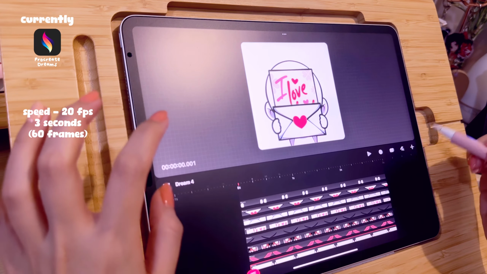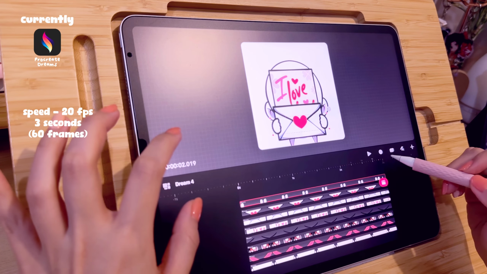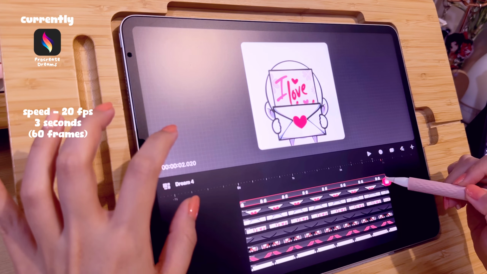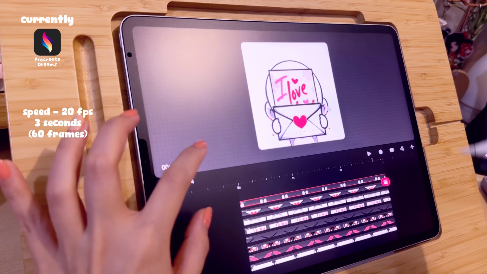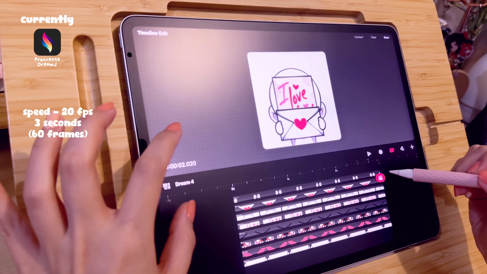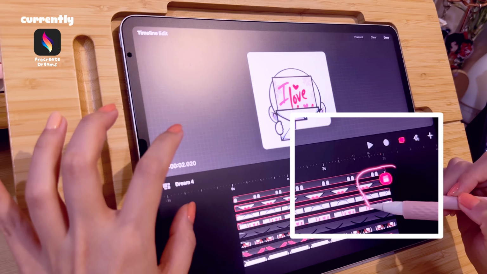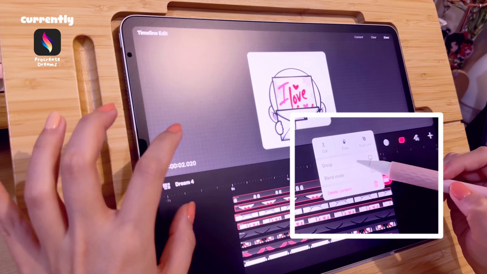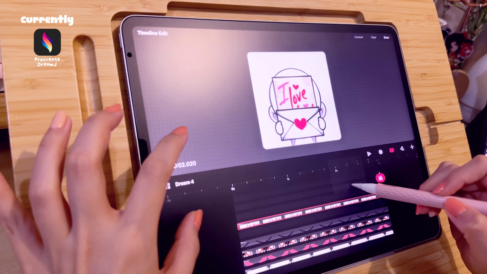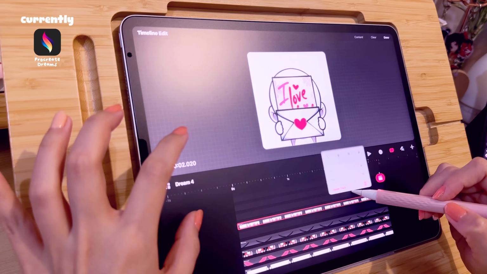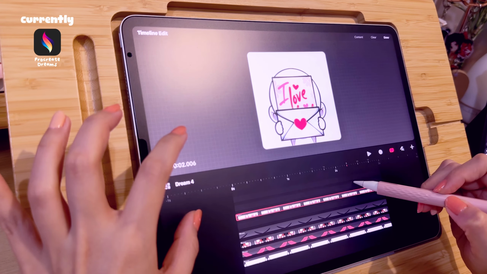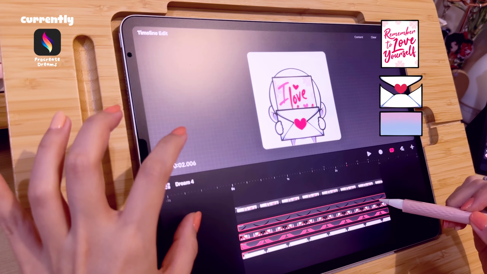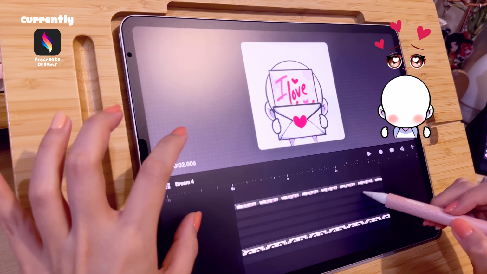Now I'm setting up the frames here and I decided to go with 20 frames, 3 seconds, meaning in total it's 60 frames, which is perfect and can also be used for Twitch emotes. Here I turned on the timeline edit tool so that I can select multiple tracks and group them accordingly. For this one, I decided to group them into two parts. One is the animation of the letter and two is the animation of the character.